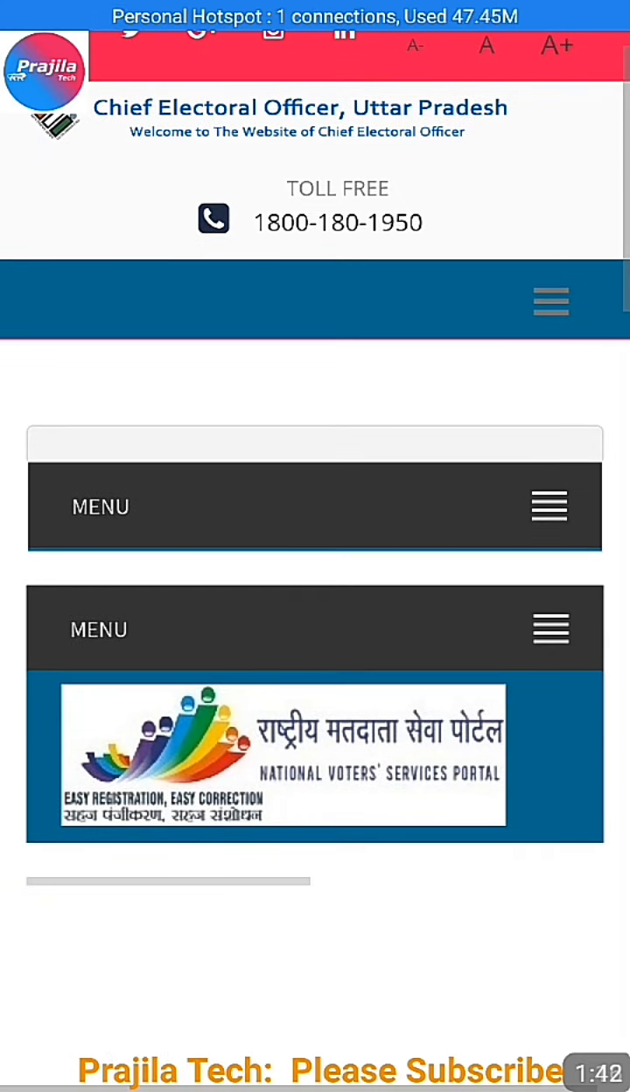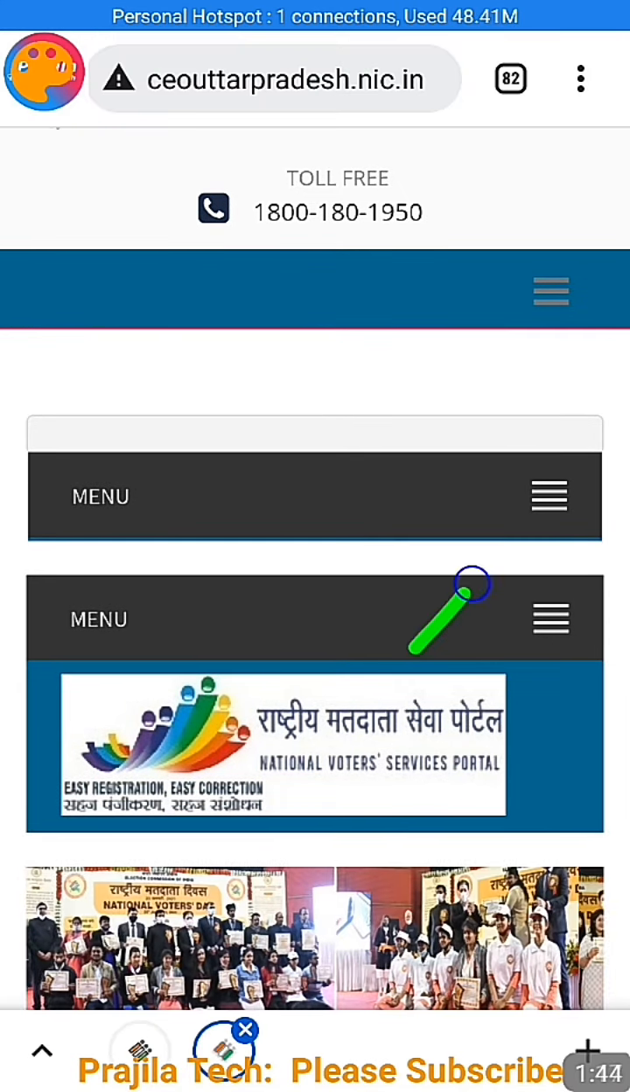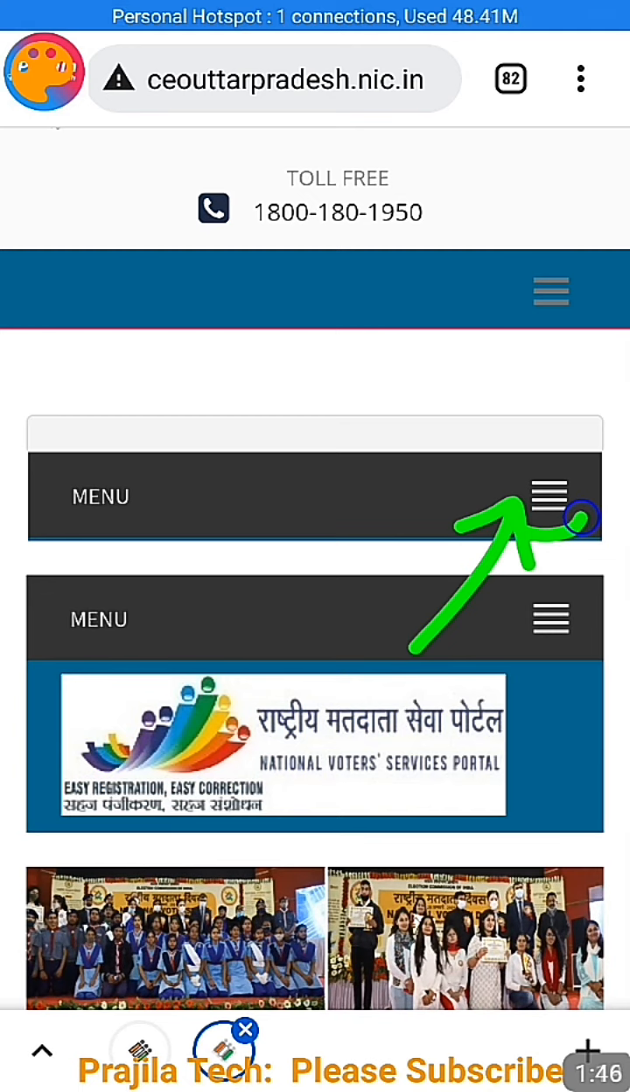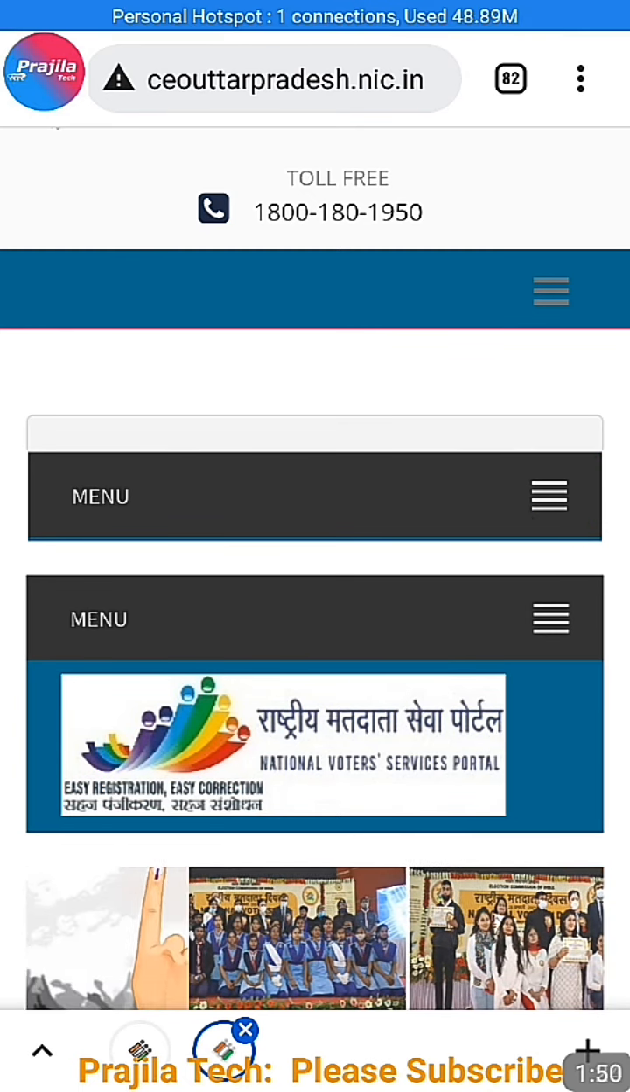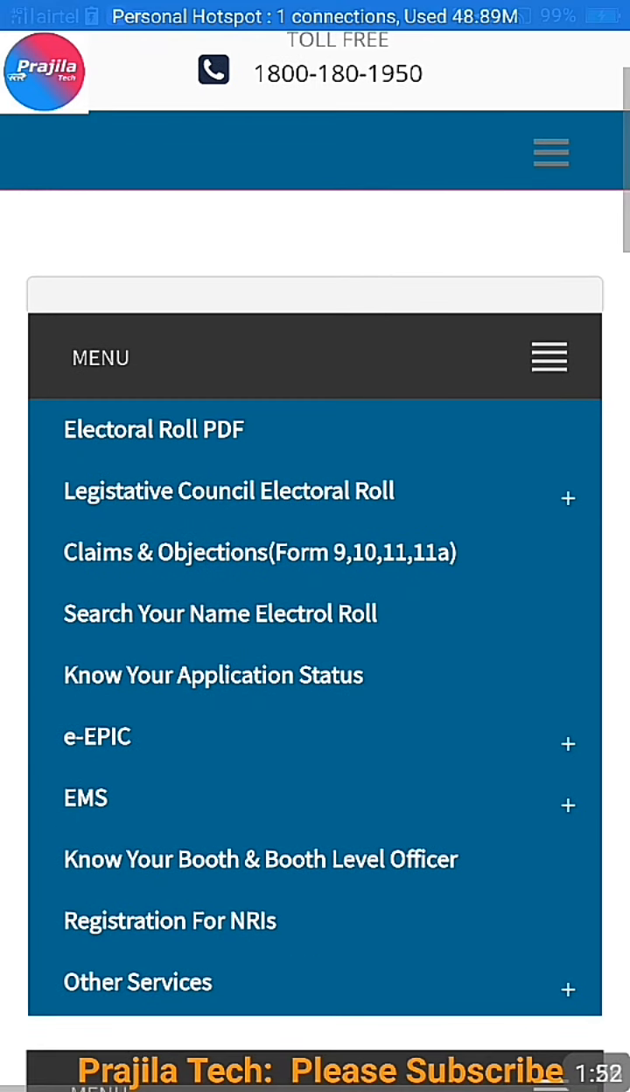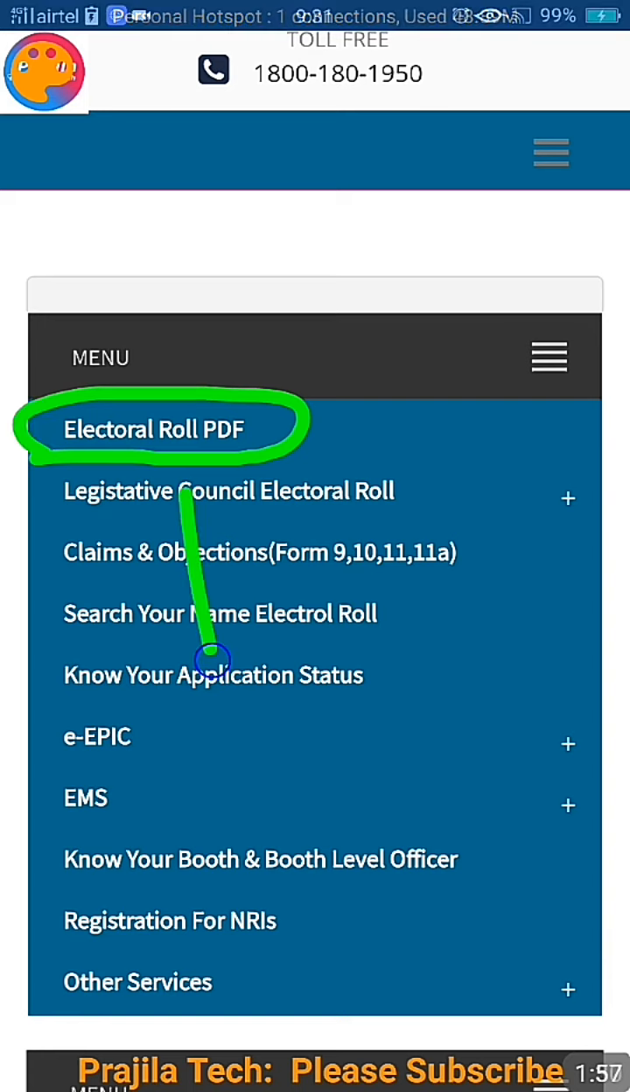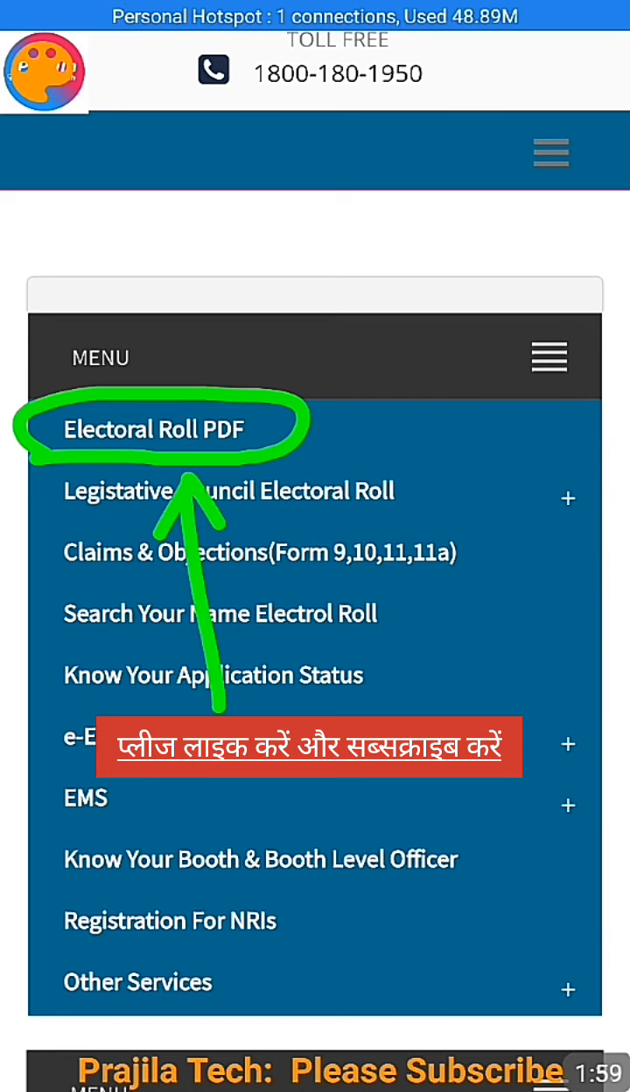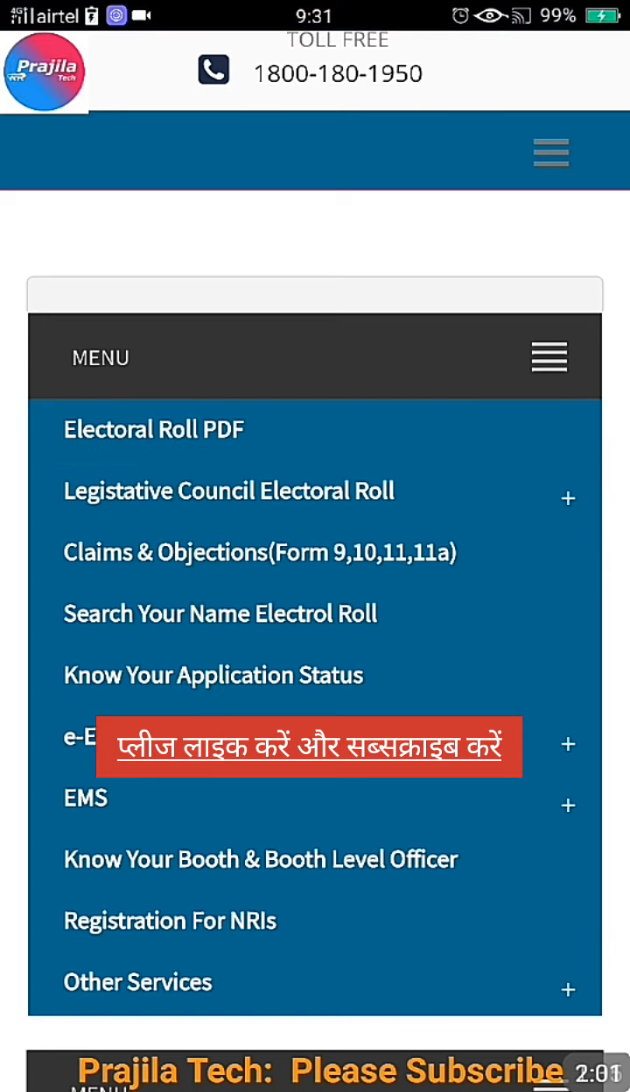Once you are on this website, there is a four-line button, a menu icon here. See, this is the icon. Just click on this icon and you will get multiple options. In this you can see the first option, electoral roll PDF. Just click here. You are going to download the 2022 election list. I will show you how it is.